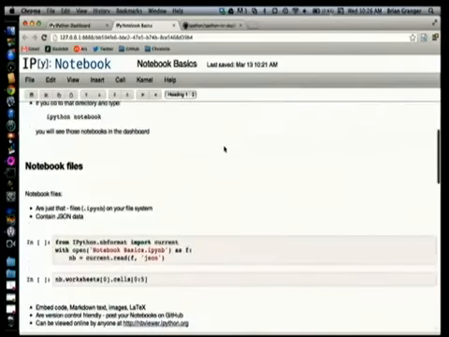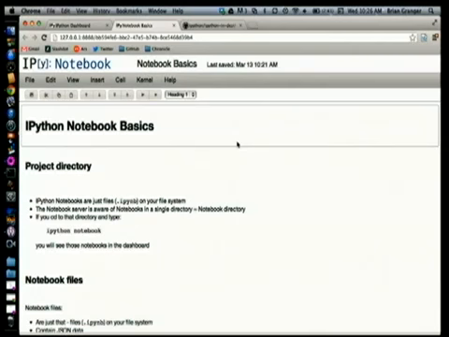I'll be starting with the Notebook Basics notebook. If you want to open that up, there's not really a lot of code to run, but you can still read along.